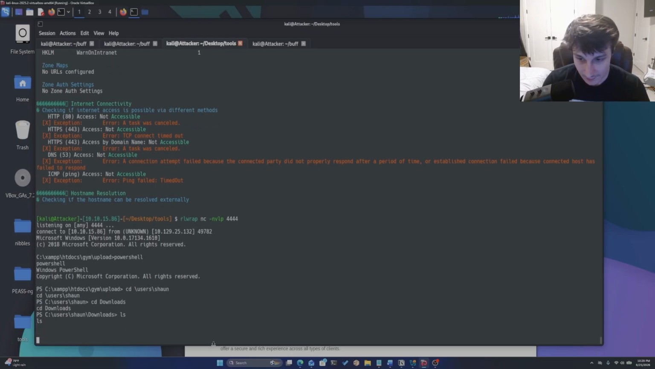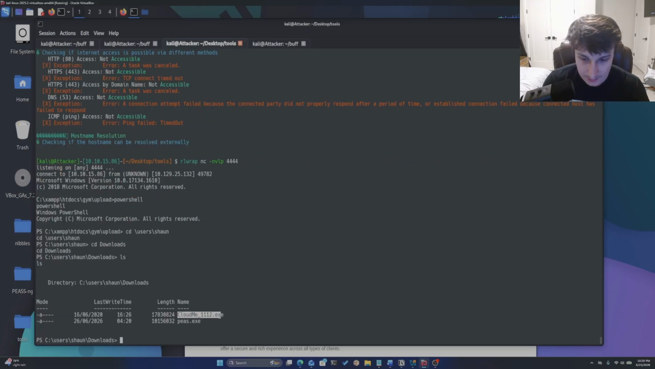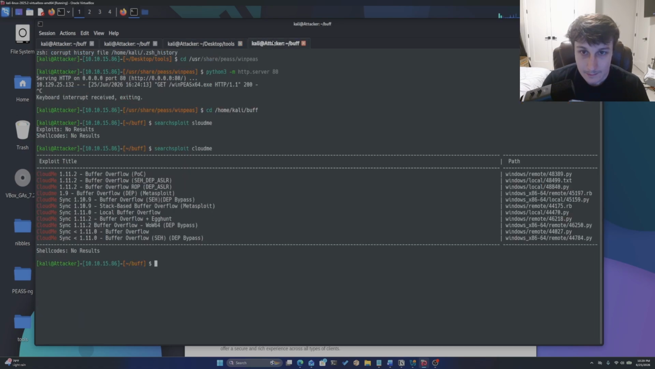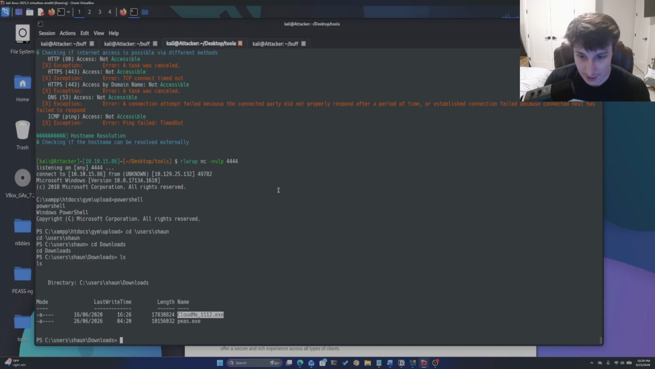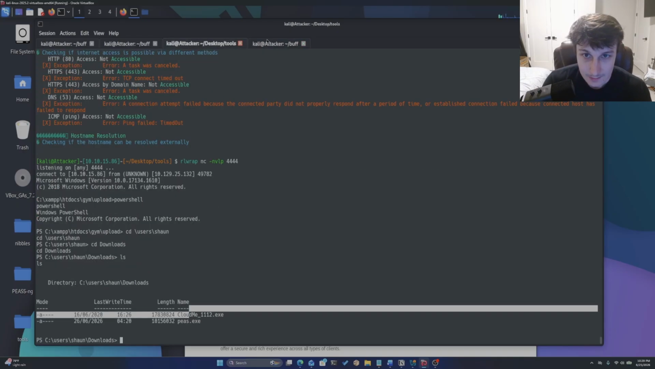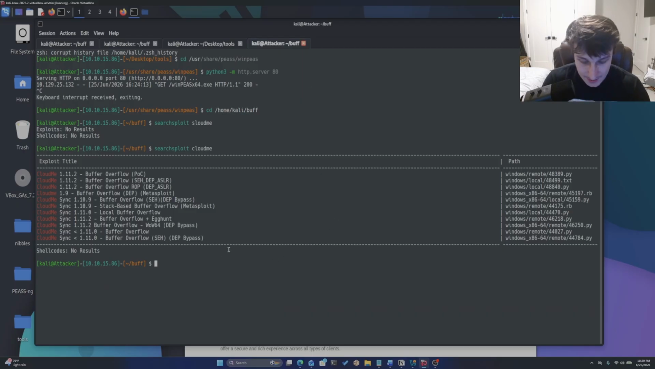Okay, so we have this right here. You could go out on a limb and say it's version 1.11.2. And we will go with the first POC. So let's go searchsploit, and it's 48389.